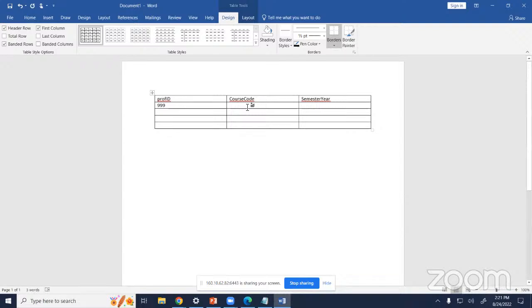Course code, let's say CS. Oh, why CS? Why not COMP2200? And then you get semester year, let's say fall 2022, right? Okay, then you get another, CS 1301, let's say, and this is fall 2022. This is like the table C.